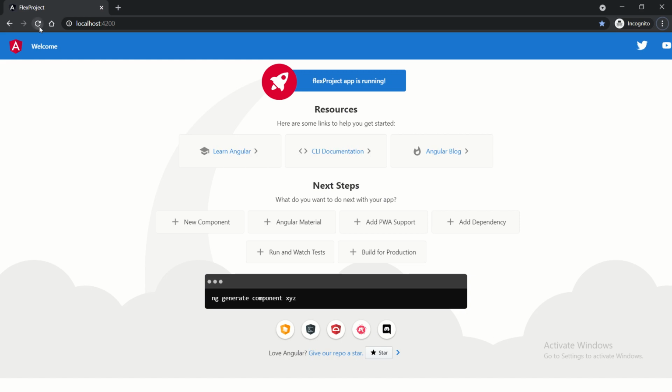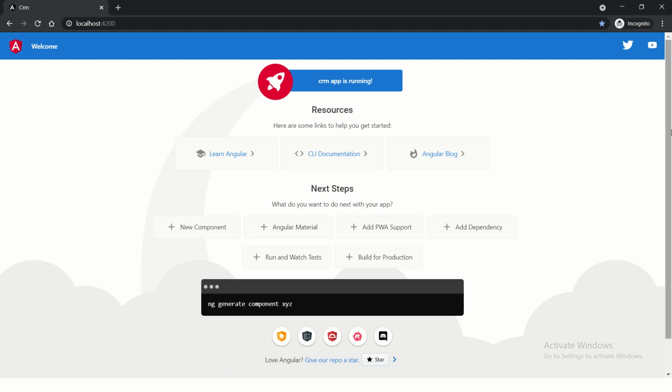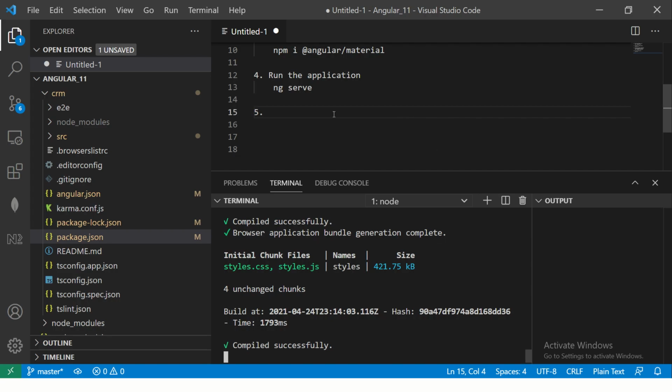Go to the project and refresh. This is the application you would see. This is the default screen of an Angular application. Once you see the default screen, we are good to start building the layout.